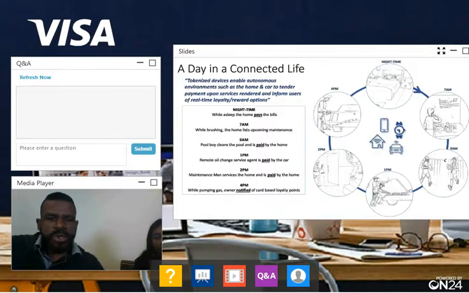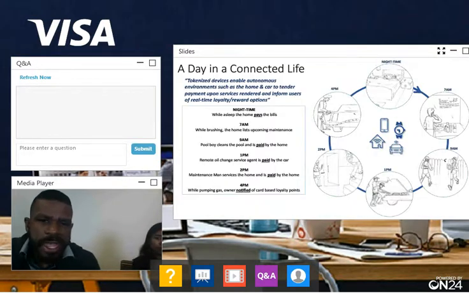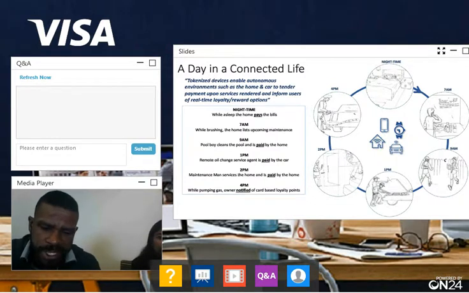So I want you to imagine yourself in a day in the life of the connected life, right? And we're kind of headed this way. Most people are familiar with terms like IoT, which is the Internet of Things, and all the sensors that are involved with that as far as enabling a digitally connected world.